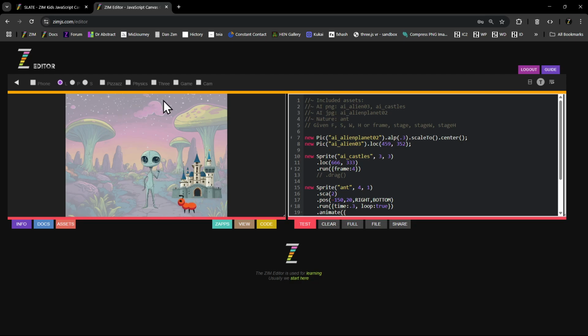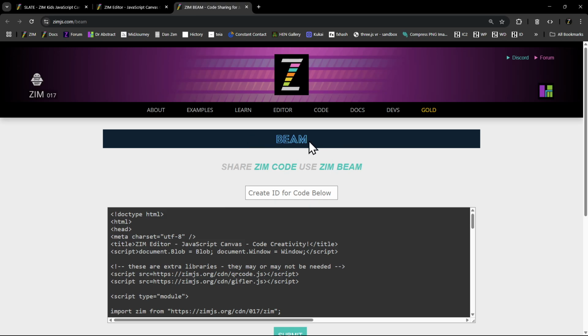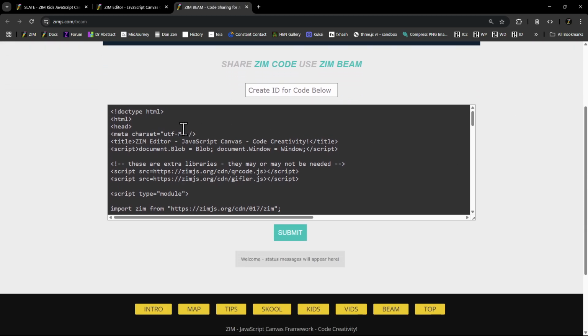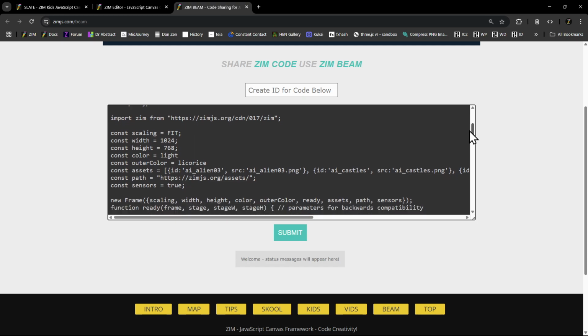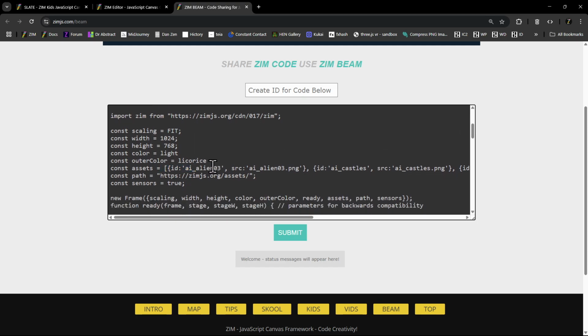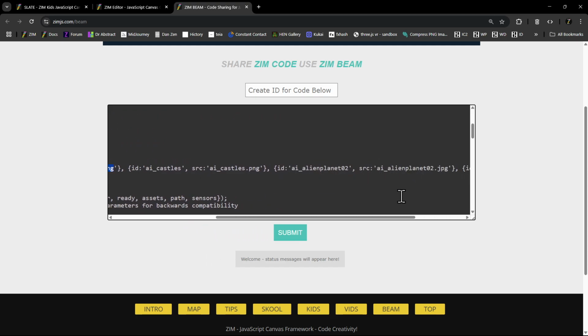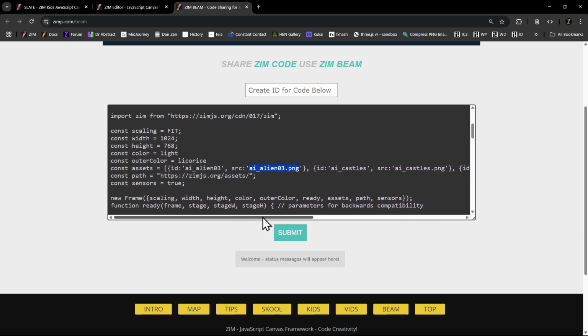And now the same thing happens here. So the editor knows to read these assets, and even though we didn't go and pick them, it'll still run the app here. Another thing to look at is once we have the app, we can hit share. And when we share, it goes to ZIM Beam. What Beam does is it has a copy of the HTML in here. Ooh, and look, there are the assets. And here are those IDs we were talking about. Alien 3 is really AI PNG or whatever that is. And there's the other ones. There's the planets, and the ant is at the end.